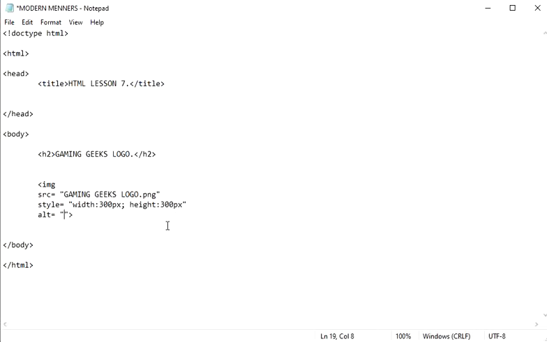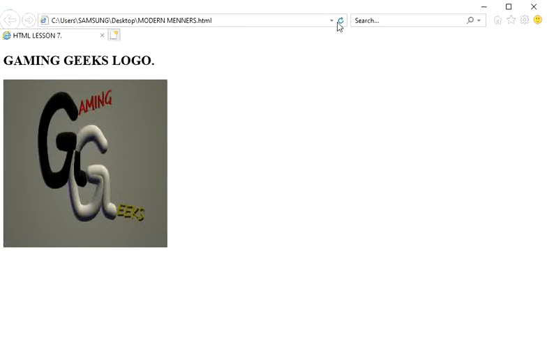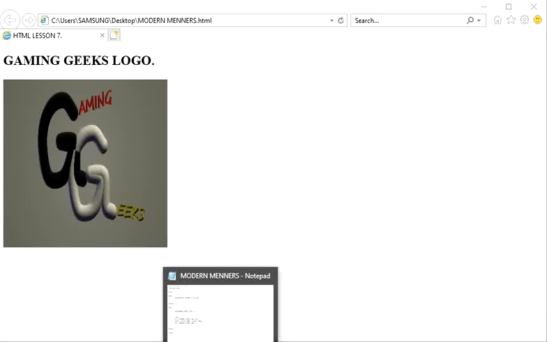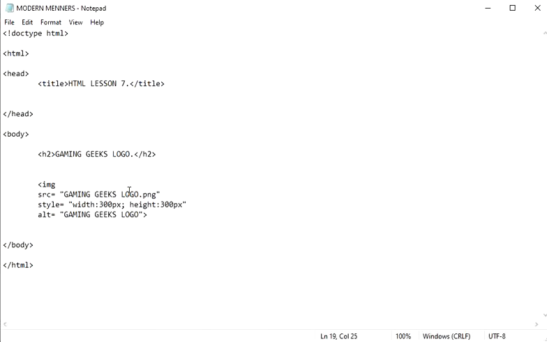So let me type gaming geeks logo. Yeah, I think that's okay. I've saved it. Refresh. Can't really see anything. If it had been on the internet, it would have been easier. So let me take this part of the source now instead.